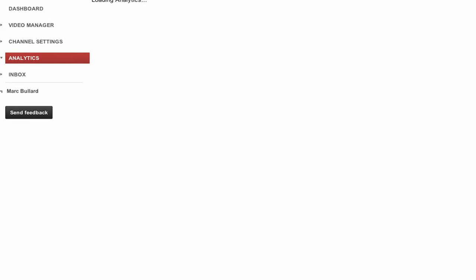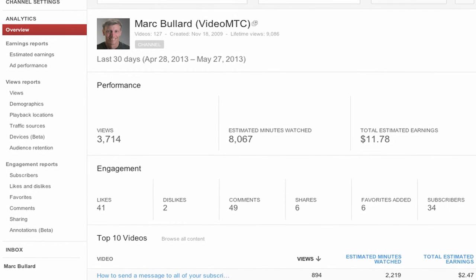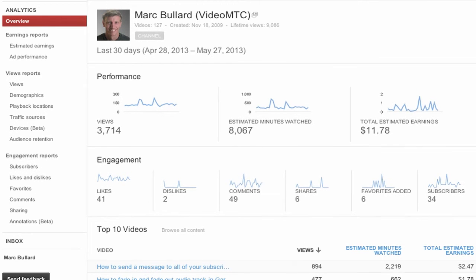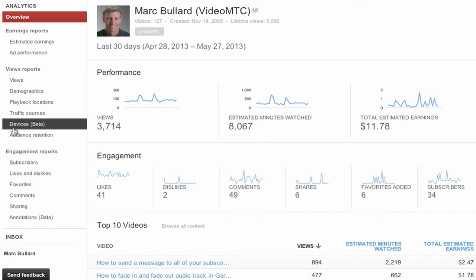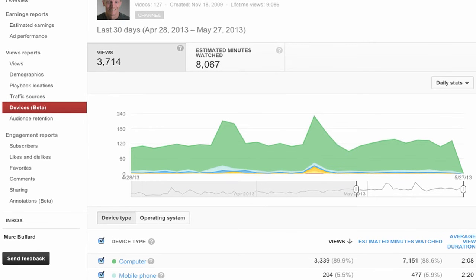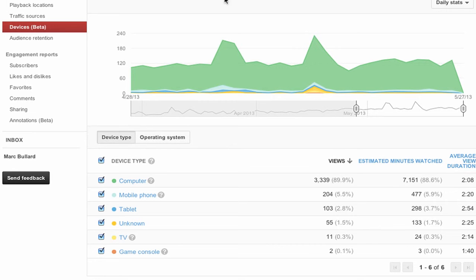So in analytics, of course, there's a ton of other things in here that can help you out and get you some great ideas and numbers about your audience. But there's something new here today called devices, and it says beta. And when we click on devices, it comes up with a graph. And what's more important, at least in my opinion, is down here where it talks about device and what device people are watching your videos on.